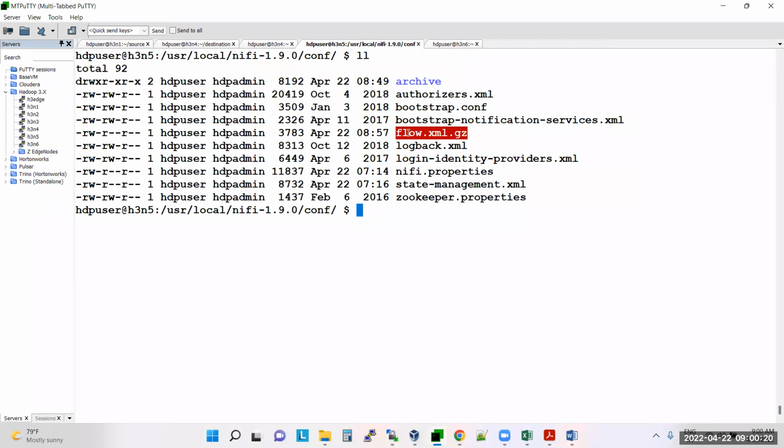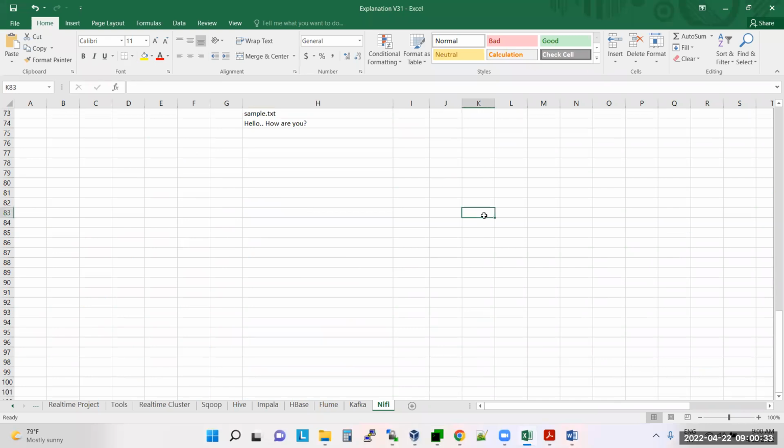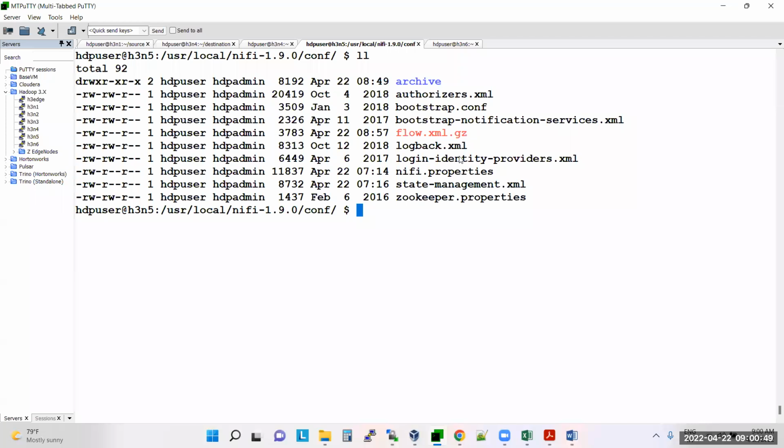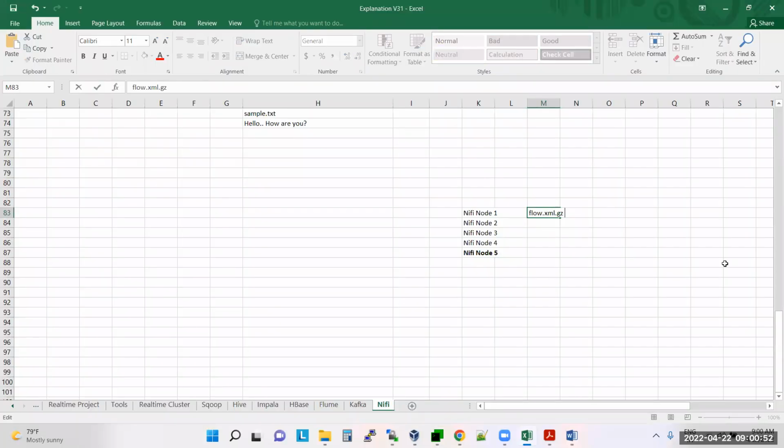So every time you create a flow, this flow.xml.gz file will be modified. Now, you have NiFi node 1, node 2, node 3, node 4, node 5. Suppose you created a NiFi flow, one flow. Initially, think that all are having 4 flows.